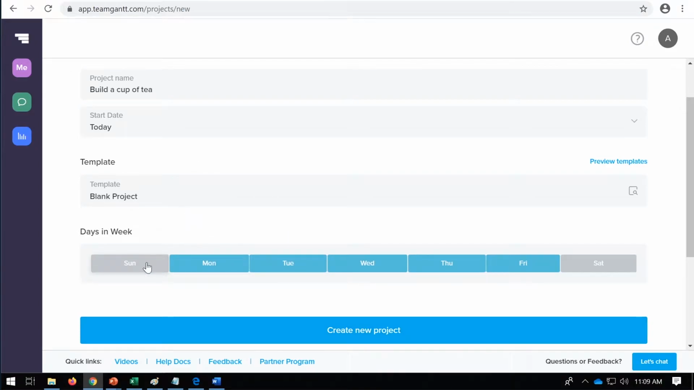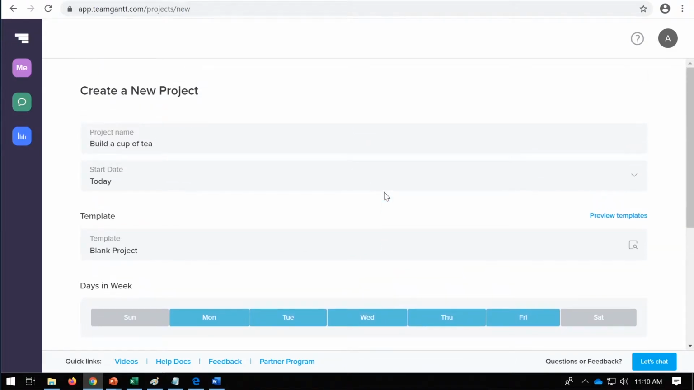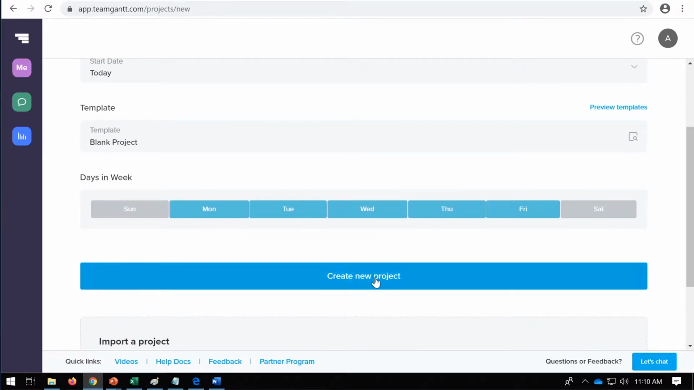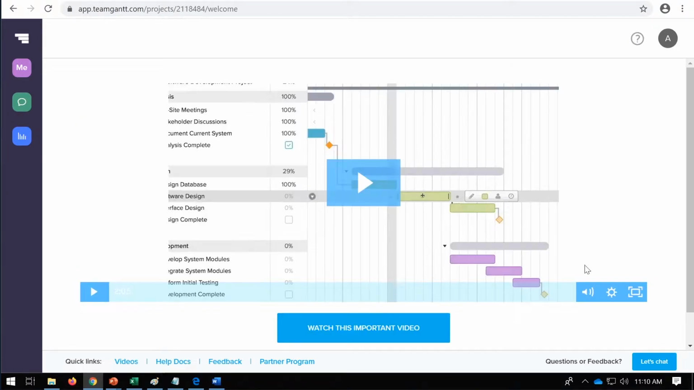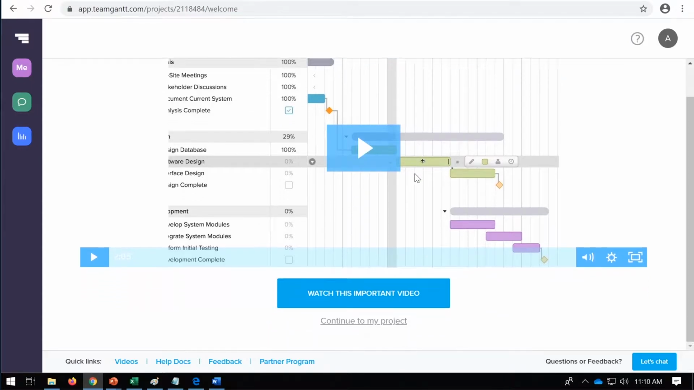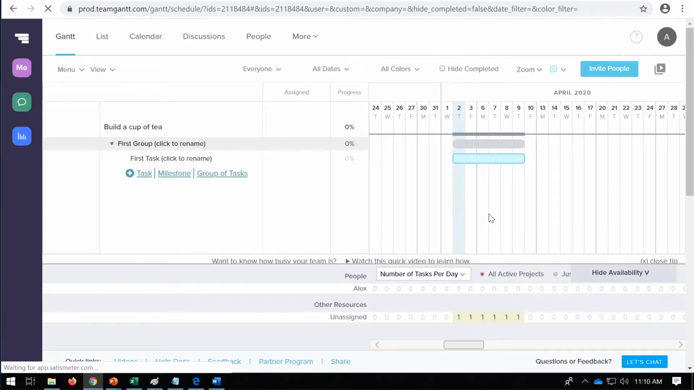So if, for example, you're working in an organization, maybe you only work Monday to Friday, maybe it's a project that you only do on a Monday and Tuesday, or maybe it's a personal project you work on every single day. So you can define what days you want to allocate to this project. Once you've configured that, we're now going to create a new project. We're presented with this video. We can just skip that video, continue to the project, and here we are in the main interface.